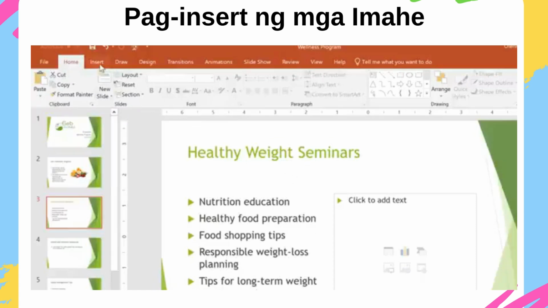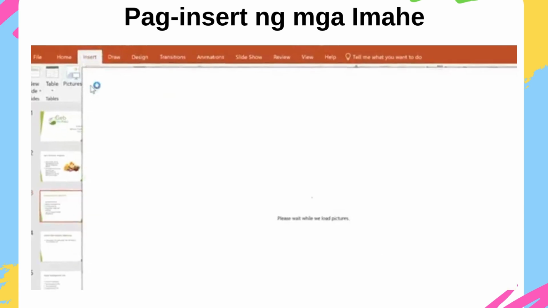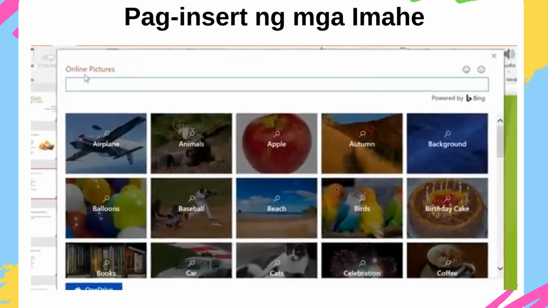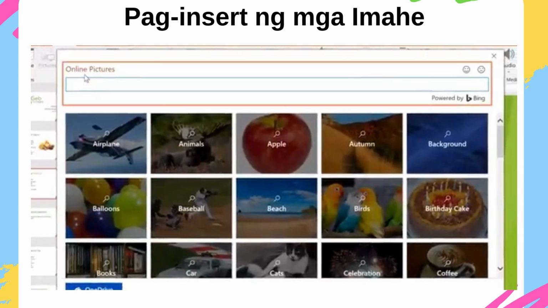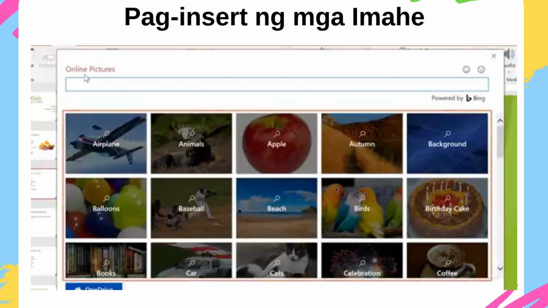Just go back to the Insert tab and click the Online Pictures command. From here, you can use Bing to search the web for stock photos, clip art, and other graphics. Or you can access images from your OneDrive account if you have any stored there. You can also just browse the image categories if you need any ideas.